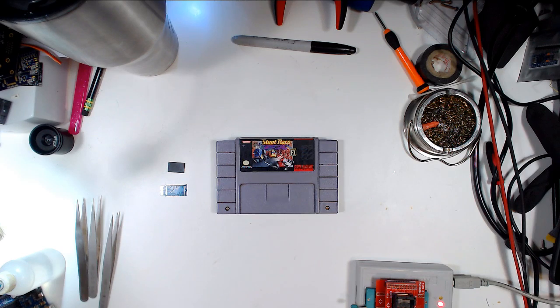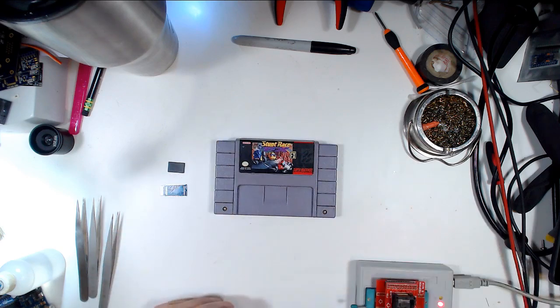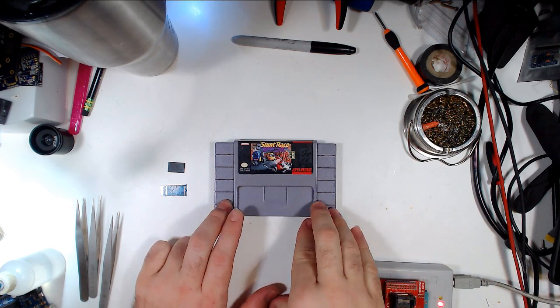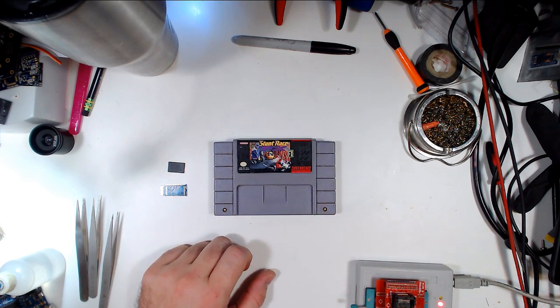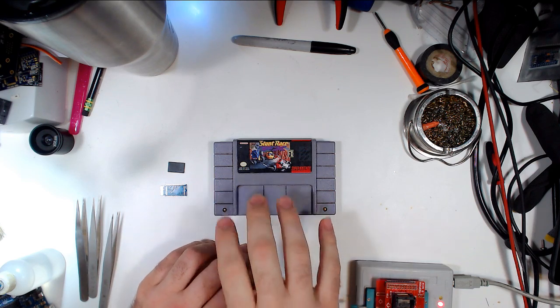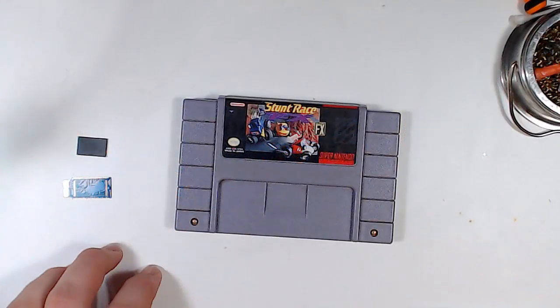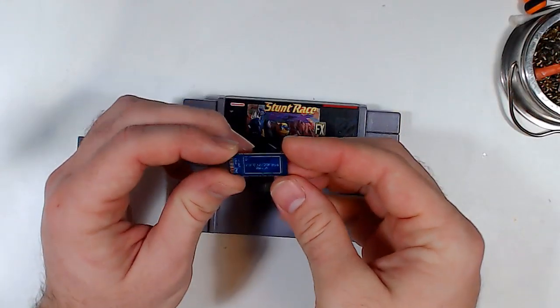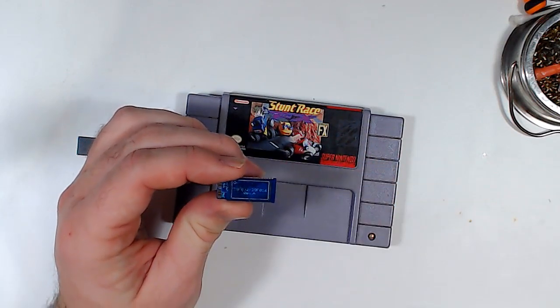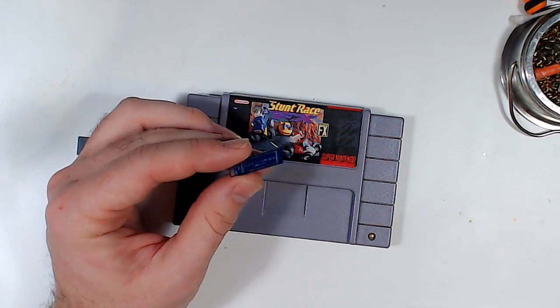So what we're doing today is we're taking this Stunt Race FX cartridge and we are converting it into a Star Fox 2 cartridge. We'll be using the official Nintendo ROM off of the Super Nintendo Classic, so that'll be fun. And as far as the parts that we're going to be using, of course, we're going to be using a Stunt Race FX cartridge. And we'll also be using the Retro Stage 29F032/F016 adapter board for Super FX.